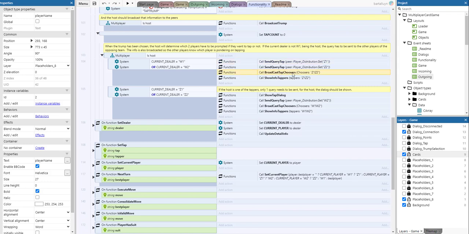And it will also broadcast the tap chooser. So the tap chooser is the players who are able to choose taps, because then the information on the board will say person X and person Y are deciding on tapping. That's what it says. So when the current dealer is one of the opponents, there should only be one query tap to the teammates of the host, and for the host itself it should show the dialog. It shouldn't send something over the network, it should just show the dialog. So that's what happens here.